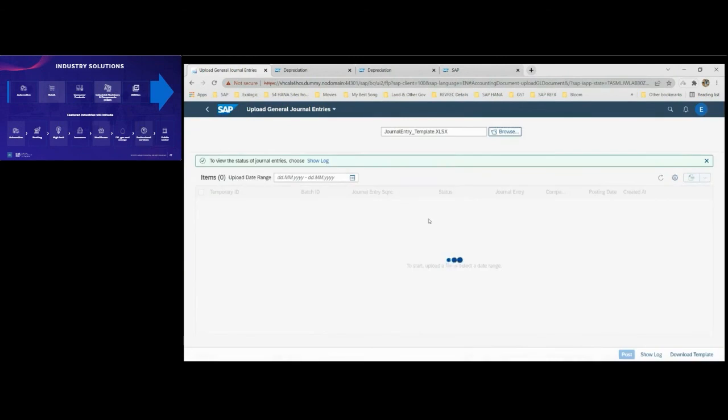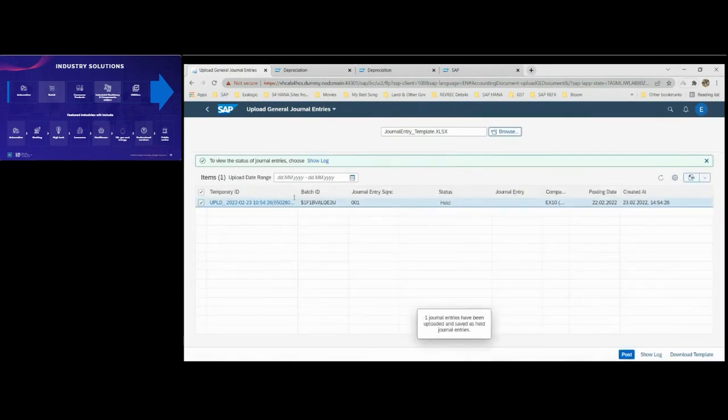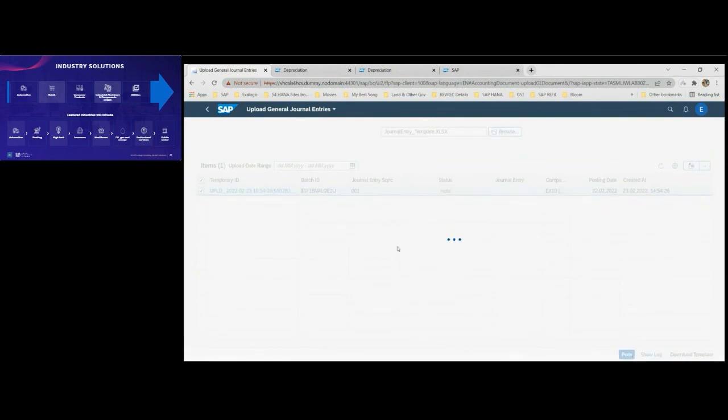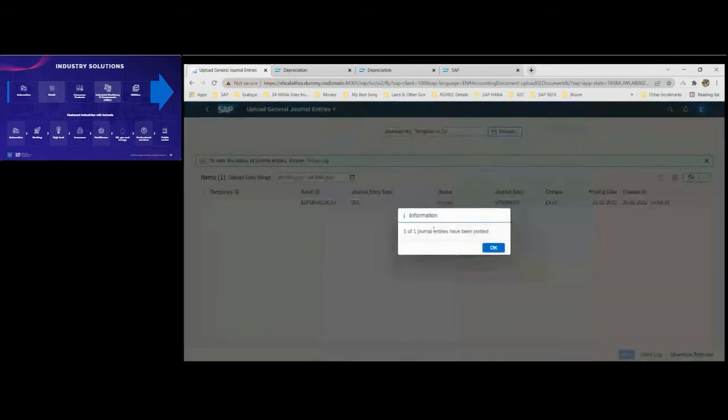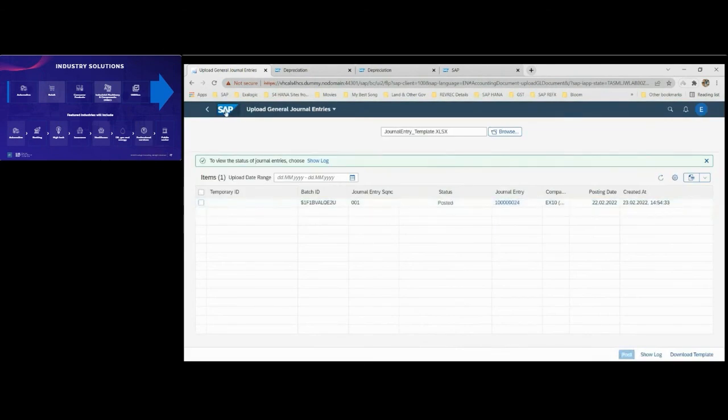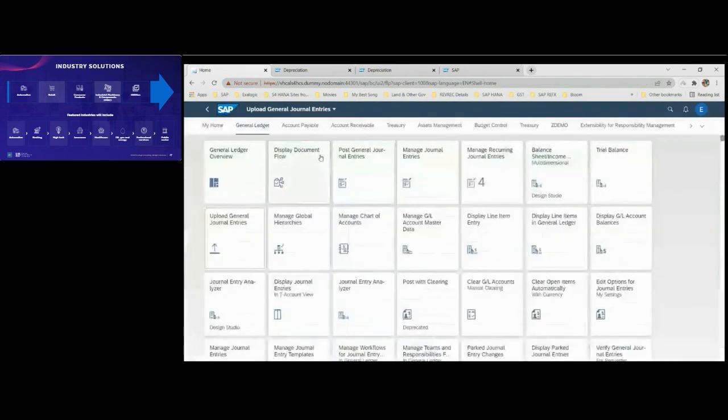So it is getting uploaded. So it is uploaded. There is no issue. I have only one document. I will say post and it will generate an accounting document for me. See, one journal has been posted and the system has created an accounting document. Okay. So as such, if you have any type of business transaction that can be managed in accounting or in financial processes, that is very much straightforward and possible.